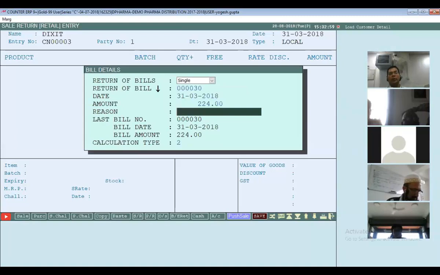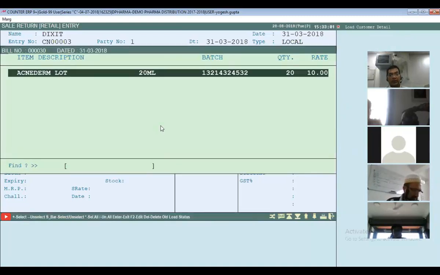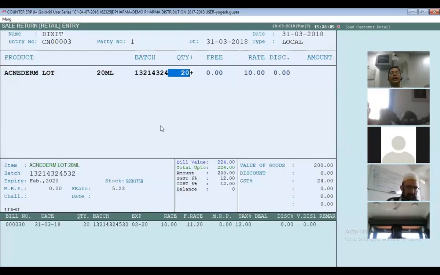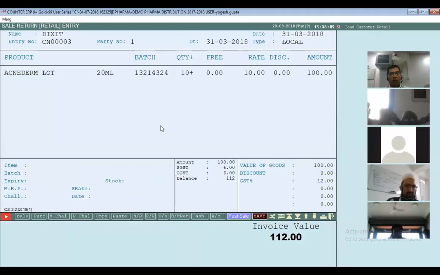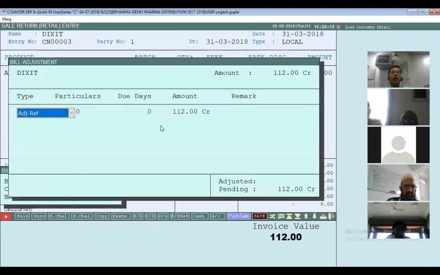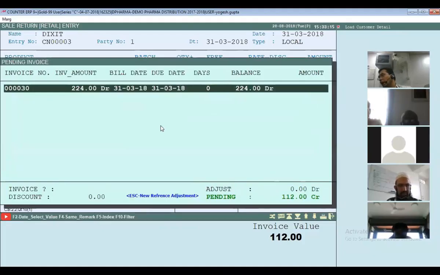Now here press the down arrow key. It automatically loads the bill number. This is the item, Acne drum. How much is he returning? He is returning 10. Now Control W. No thanks. Save it. Adjust against which bill? Against this bill.